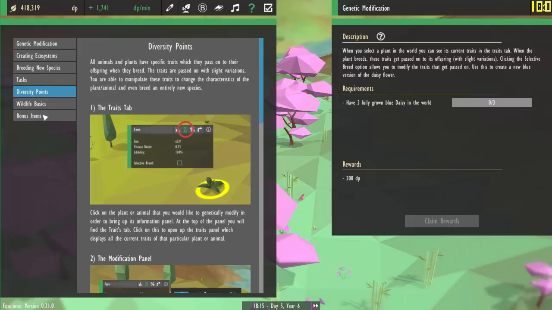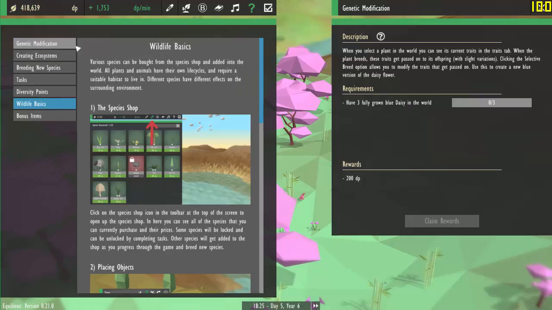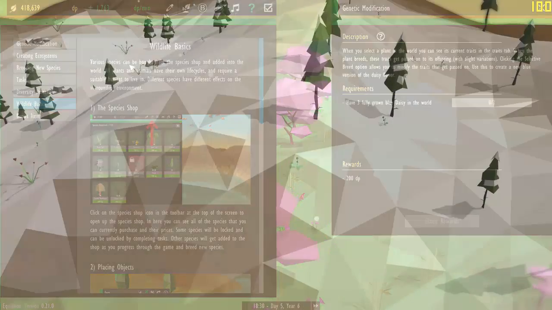I haven't actually done the information in the help panel yet, so this is just generic information. But obviously at some point I'll actually fill these in with proper information.